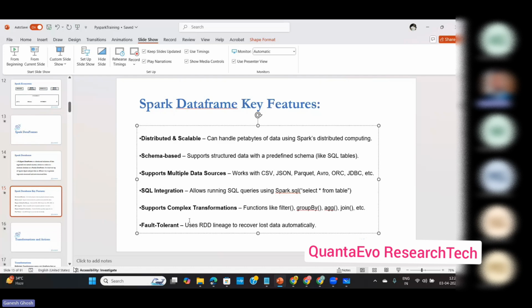Fault tolerance uses RDD lineage to recover lost data automatically. And the next task is, you need to research about fault tolerance. What is fault tolerance? How does it work? Very simple thing. Just read this particular thing by yourself. It will stick in your mind. You will never forget it.